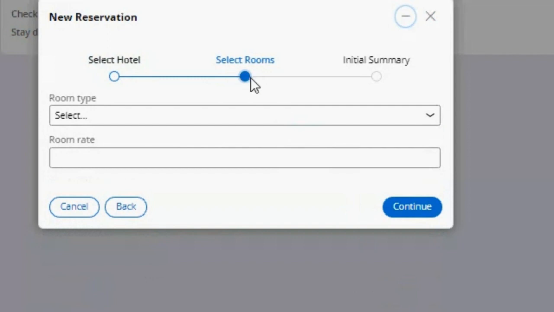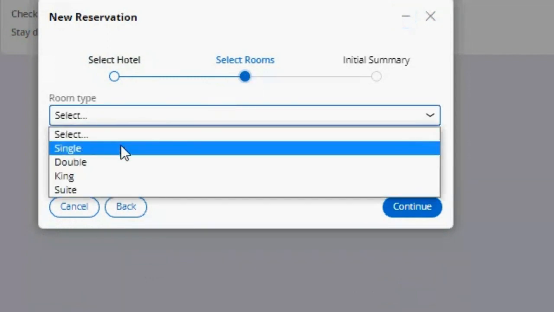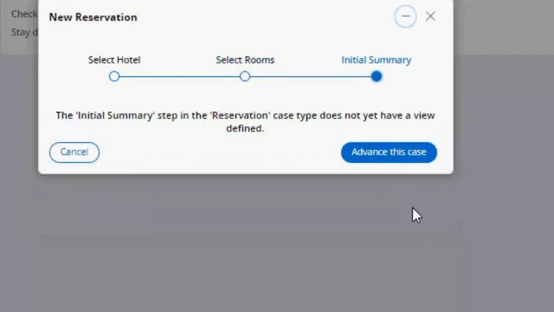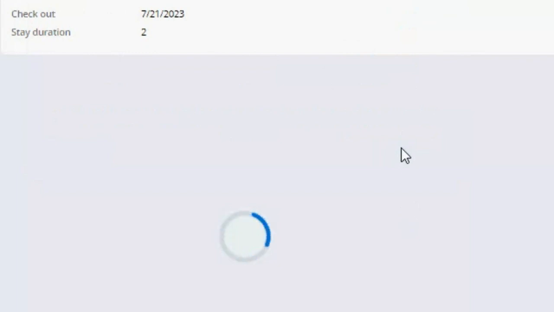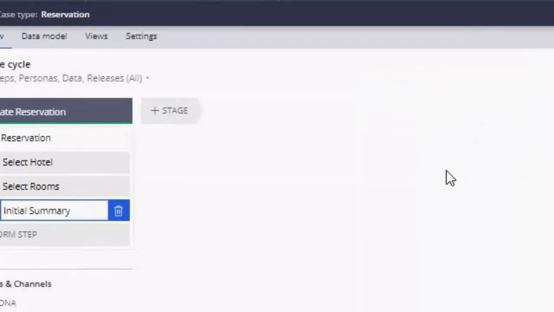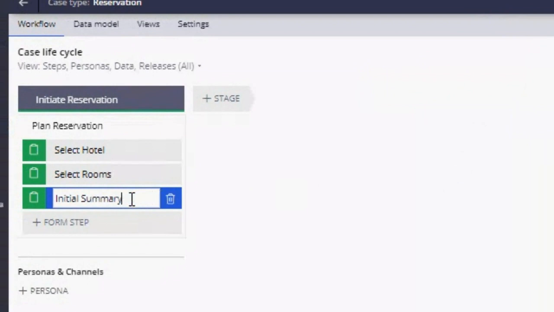And now in this view, we have this drop-down for the room type. So here we can see that we have single, double, king, suite. So we can select a single and we can add a room rate for this type of room. So I'm going to say 100. And if we click continue, we still don't have anything in this view. So I'm going to exit out of this preview and I'm going to edit this view.